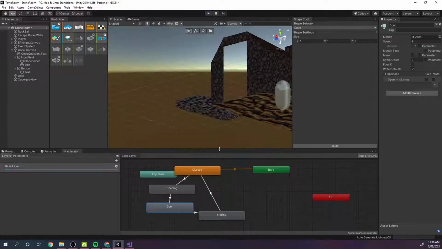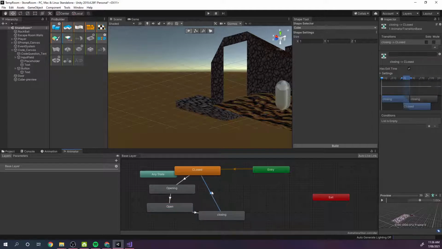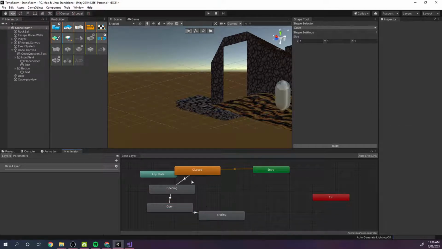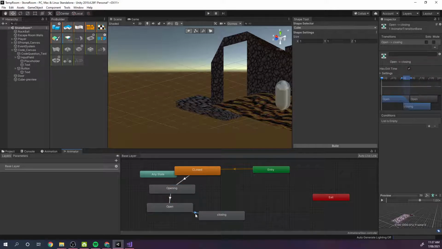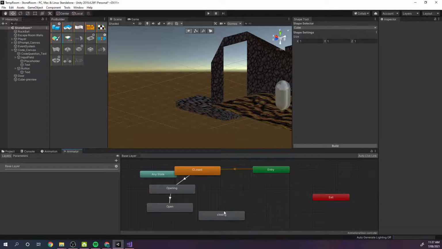Alright, so that's what we're after. Now, I don't want it to do that constantly. I only want it to go from closed to opening to open, and I don't need it to close itself right now. So I'm going to need to add a parameter.